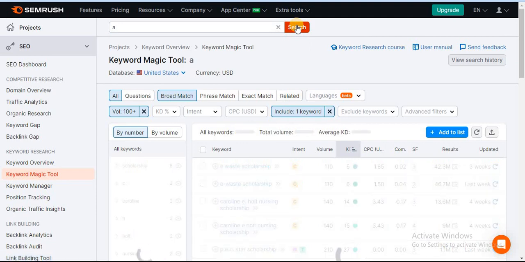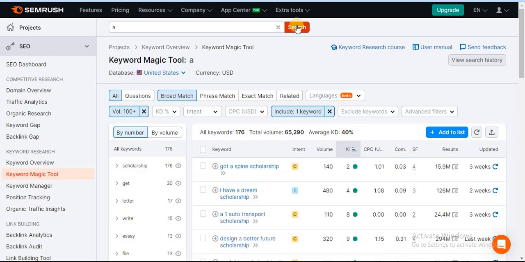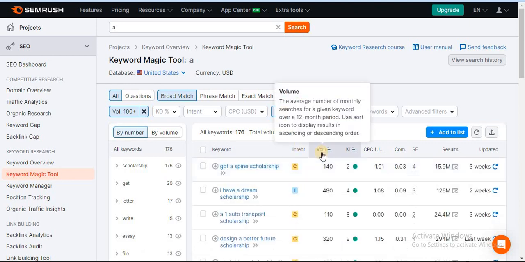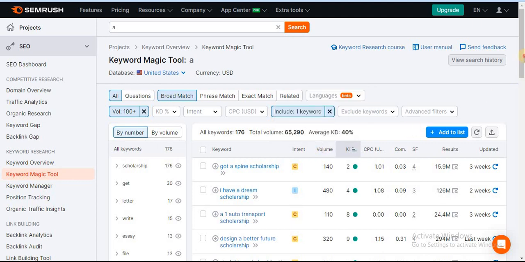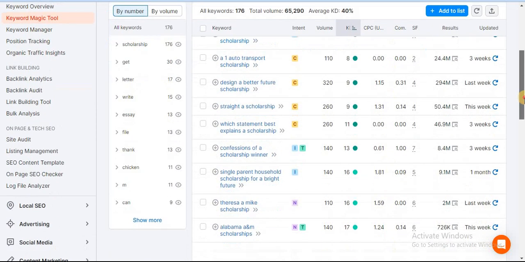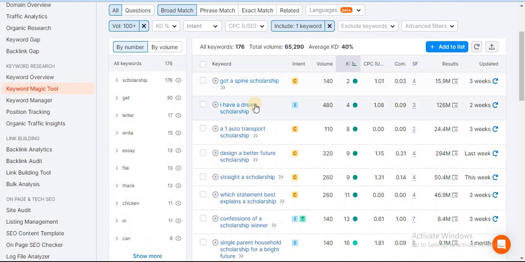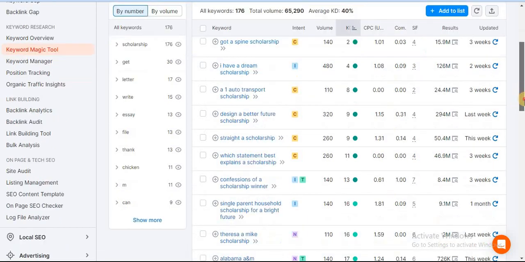The reason why you need to use a vowel is because a vowel must always appear in every sentence. Once you've done that, you can see that there are even better keywords here. Got a spine scholarship. Which statement best explains the scholarship? This seems more like a question. Single parent household scholarship for a bright future. These are keywords that you can actually write for.